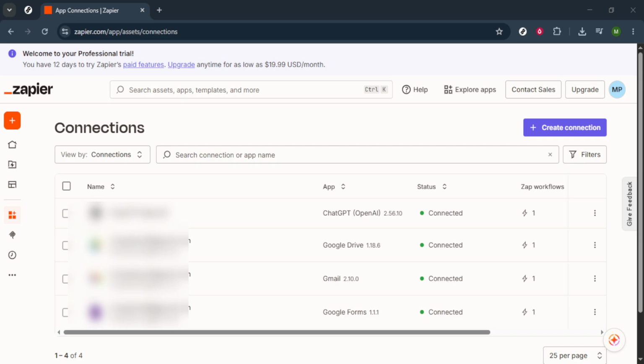The last thing you want to do is turn on your Zap. You'll find the option to do this at the top right corner of your screen. Just toggle it on, and you've officially set up the integration between Asana and Zapier. Now, every time you complete whatever trigger you set up, an action will automatically occur in Asana, helping you keep your workflow running smoothly. And that's it.